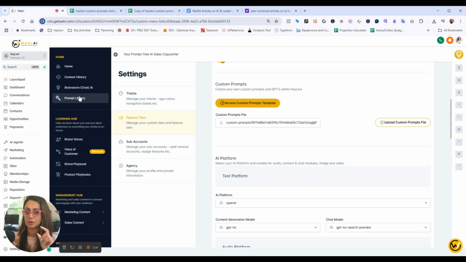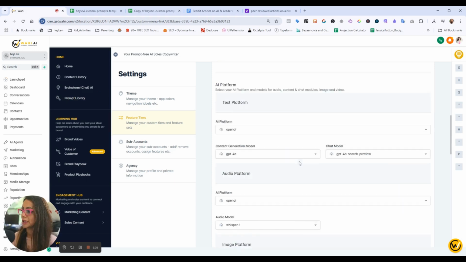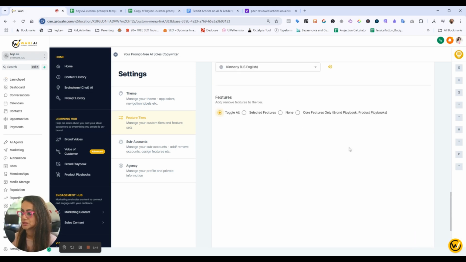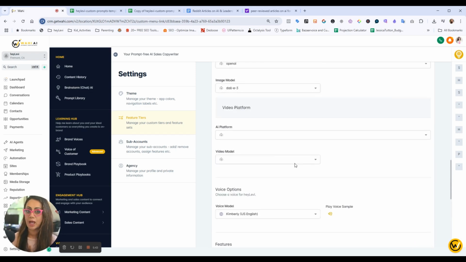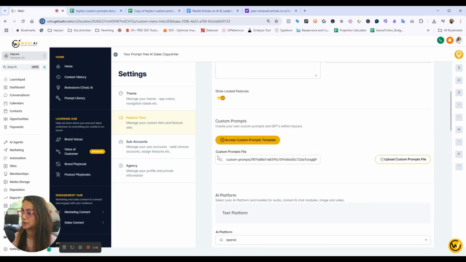Once you enable the prompt library for that feature here, those subaccounts will see it appear here, and it will only appear here in your features list if you have an actual CSV that you've uploaded here.